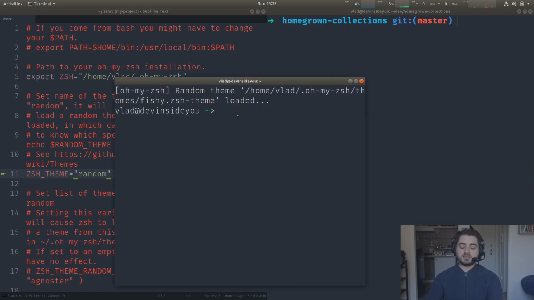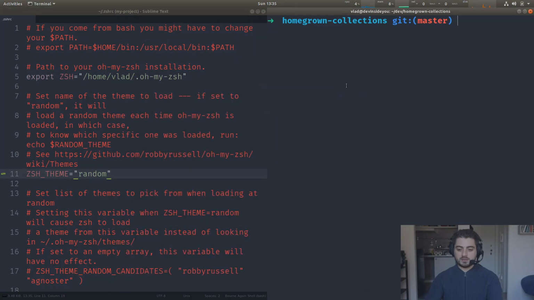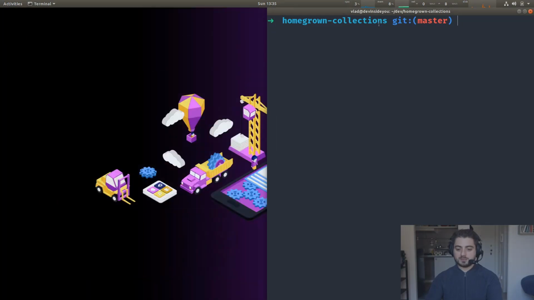Okay, so basically every time you start a new terminal, you see a different theme. And as I already mentioned, the theme is basically how the prompt looks. So now it looks like this. What I'm going to do now is close everything. So I'm going to do Control D, Control D. I'm going to leave this one, I'm going to close that one.